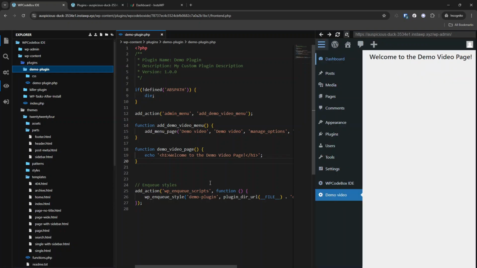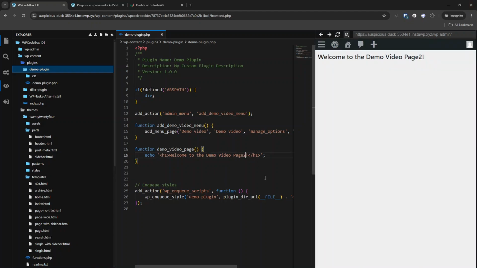So you can see how this could be useful. So where it says welcome to our demo page here, I'm going to change this and put a 2 in front of it. I'm going to save this, and you'll see it reloads. So this is what I mean about the IDE being useful for plugin development and theme development. You'll be able to see very quickly what you're doing and what you're not.